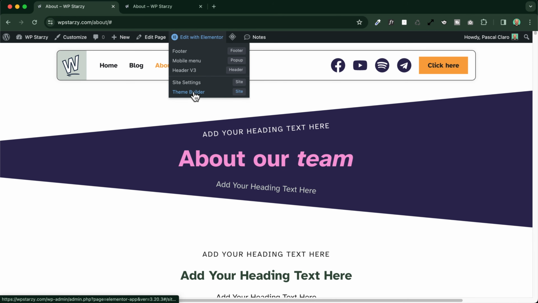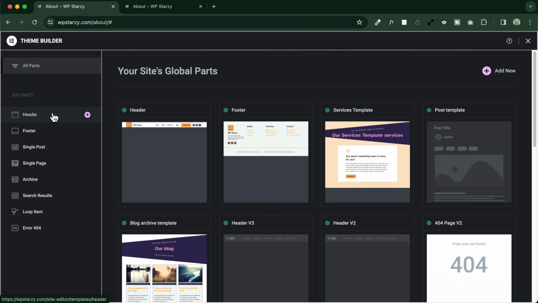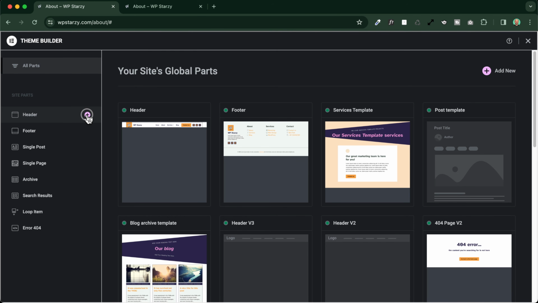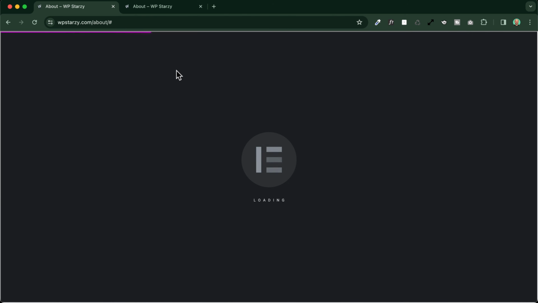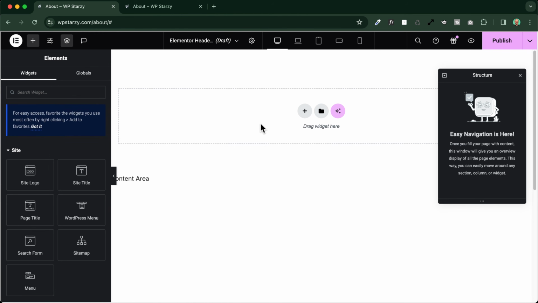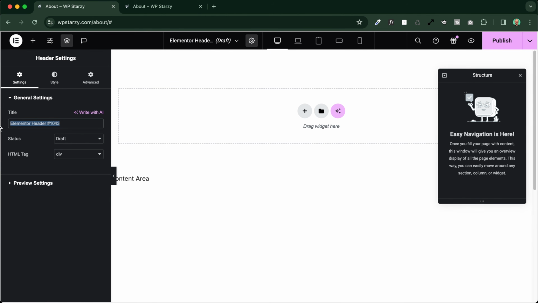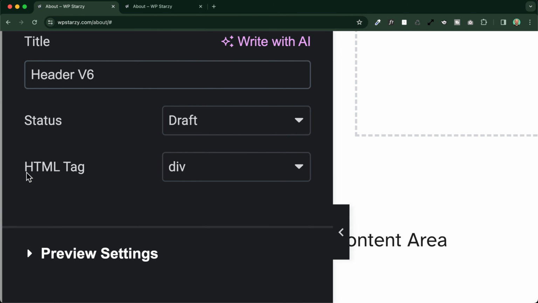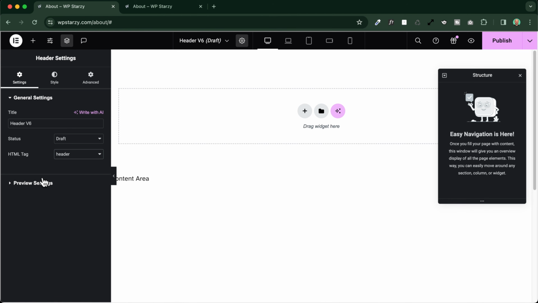So let's start here by opening the theme builder of Elementor, and we're going to click on the header plus icon, and we're going to create a new header. Okay, as always, we close this window and we start building our beautiful header. We can go here in the header settings and give it a name. In my case, this one will be the header number 5 or 6. Let me do 6. Yes, like this. I will just call it header version 6. And this is very important. You have to select here the HTML tag header so that for your website structure, this will work fine.